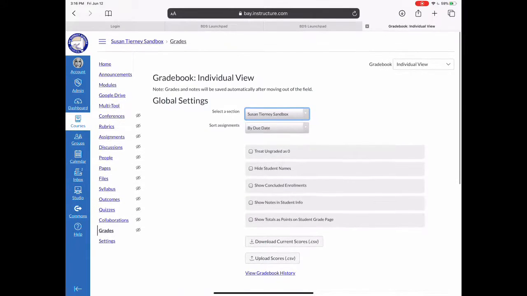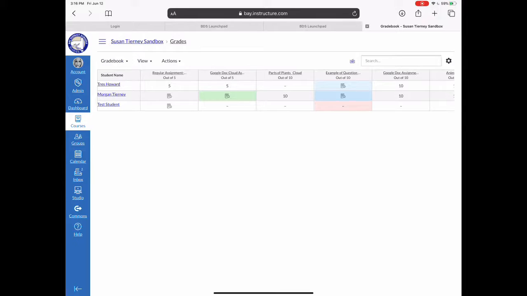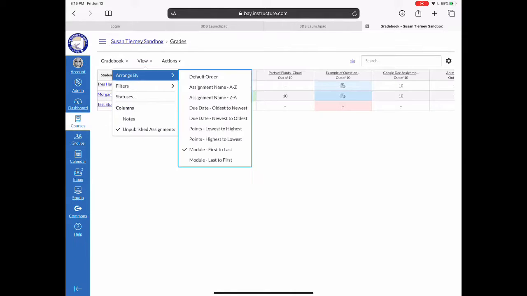We're going to go back to the gradebook view, and let's talk about filtering. If you have many assignments or quizzes or discussions in your course, it can be a little bit overwhelming to navigate through the gradebook. So the next option with the drop-down box is the view. You can arrange your gradebook by either assignment name, A through Z or Z to A, the due date, sorting the oldest assignments to the newest or the newest to the oldest, or even by the point value, lowest to highest or highest to lowest.